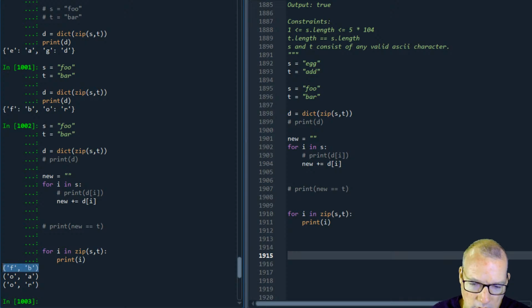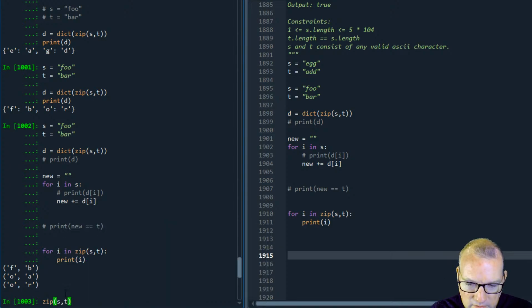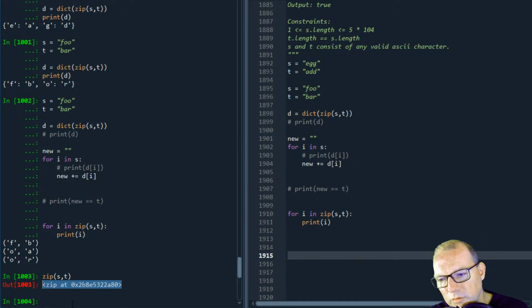So when you create a zip object in Python, it's a zip object, and you can then iterate through it or unpack it. Then you can unpack this further. When you do this, it creates a zip object. You can't really see the contents of it. You need to turn it into a dictionary or a list.